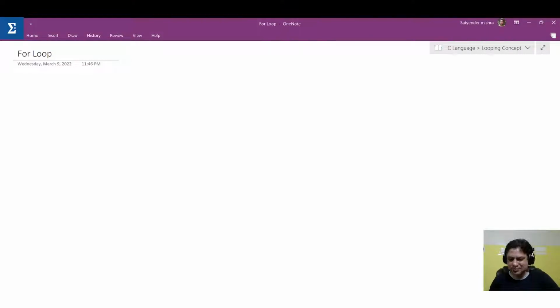So let me write down the syntax of the for loop. The for loop is basically an entry control loop. So let me write it down: the for loop is an entry control loop.